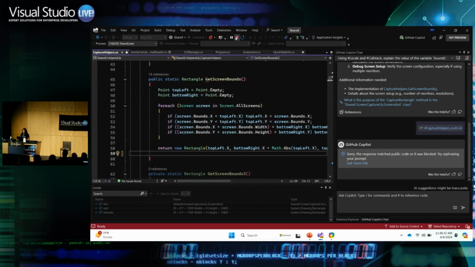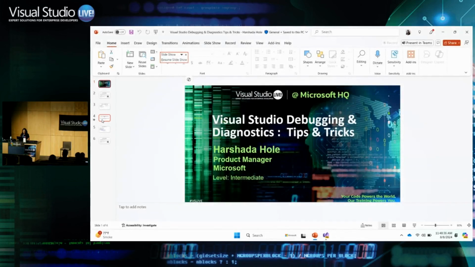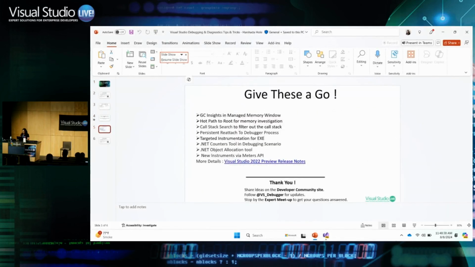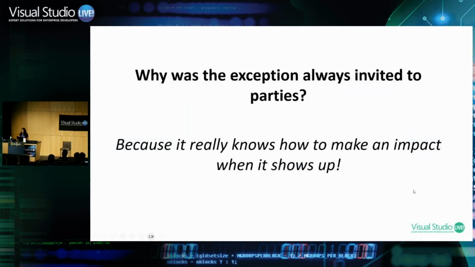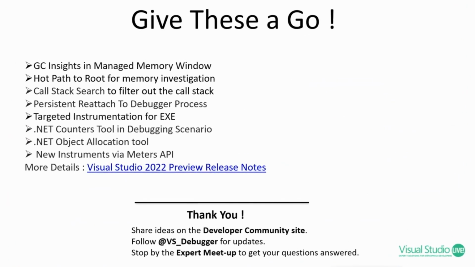That's all I had today, to be very honest. I'm going to go back to my presentation here. Okay, and so there were a lot of other things which I couldn't cover, but I have this list of features which are recent to debugging and diagnostics, and I think will be also very helpful.